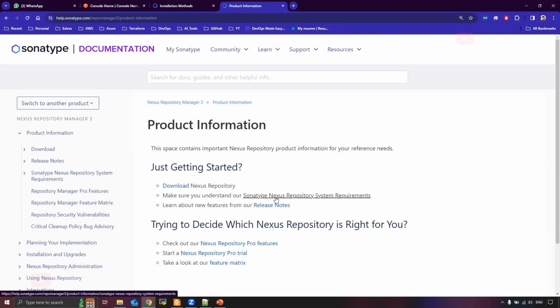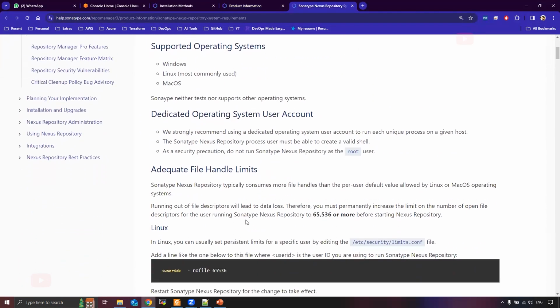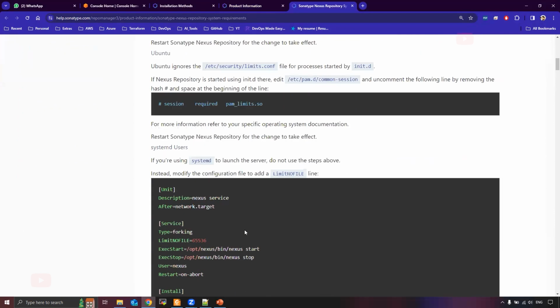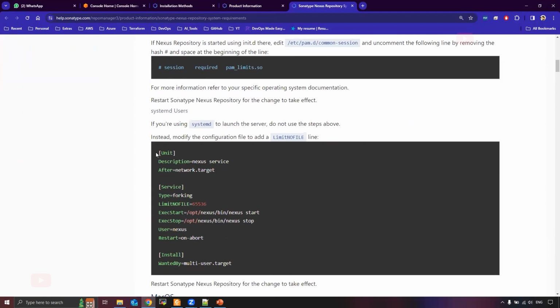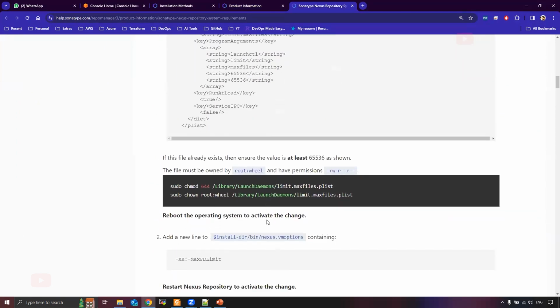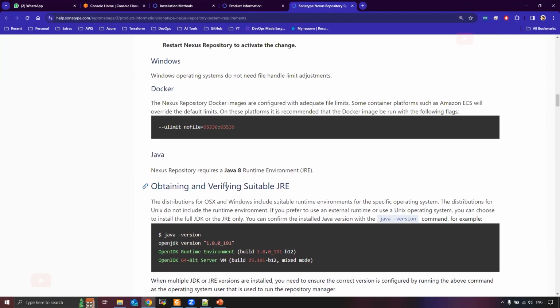Now coming to the product information, you can see the release notes. System requirements is one thing. If I click on the system requirements, you'll have the whole list of requirements for Windows, Linux, and Mac OS. It clearly says you need a dedicated user account, so we will see that as well. Once you download Nexus, you need to create this service file and then push it into /etc/systemd/system. I'll show that as well. And then Nexus requires Java 8 or more.